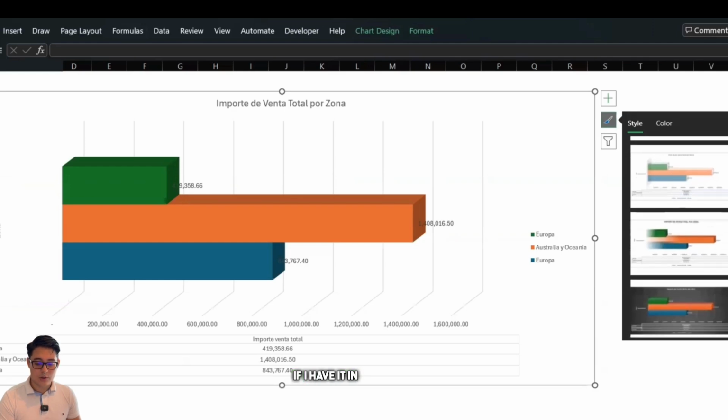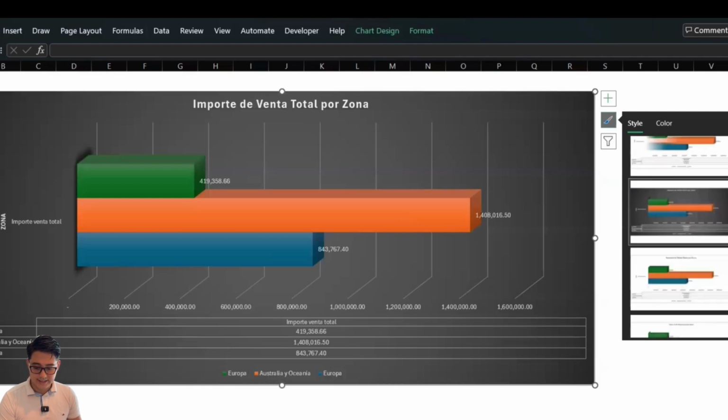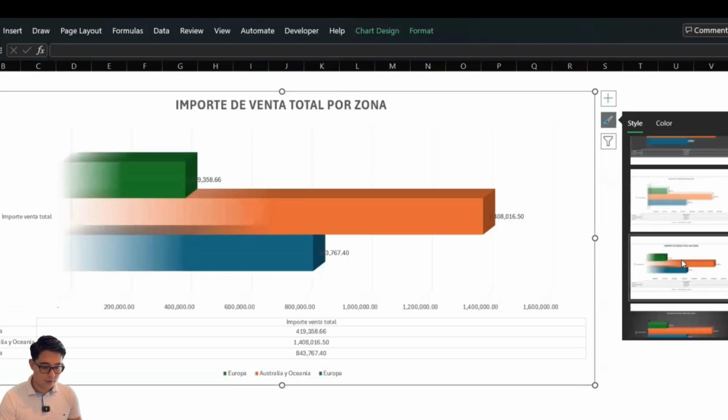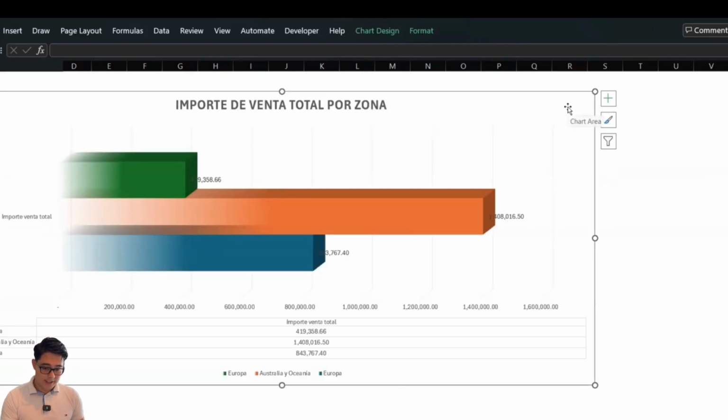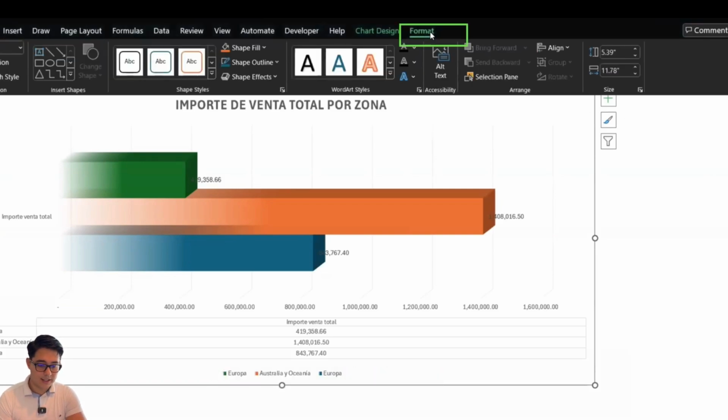For instance, if I have it in 3D, it'll show in 3D. Look how cool this one is. I like this one the most. This is just an idea. I can customize it. Let's click and go to the format section. Here we have different options.